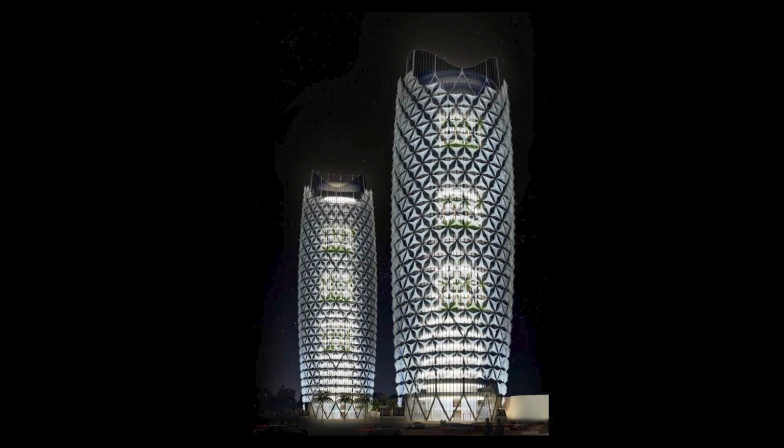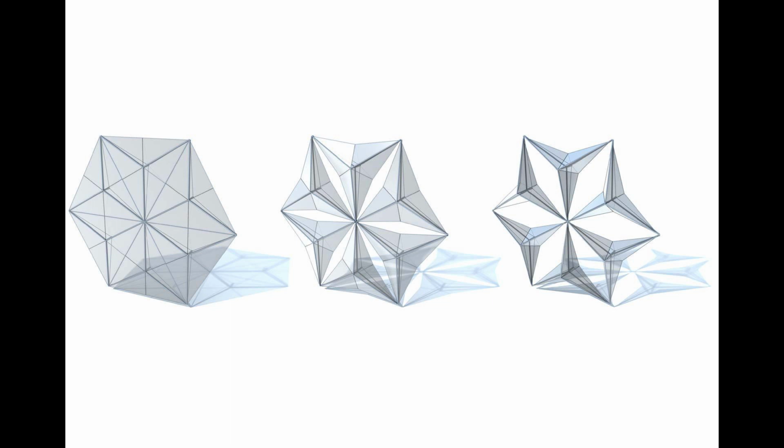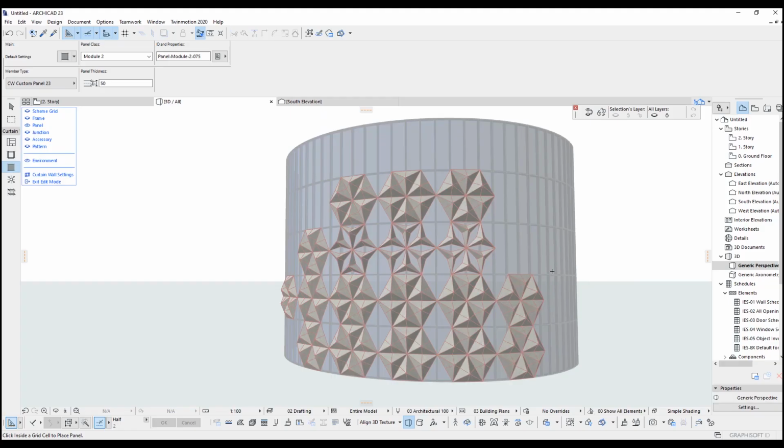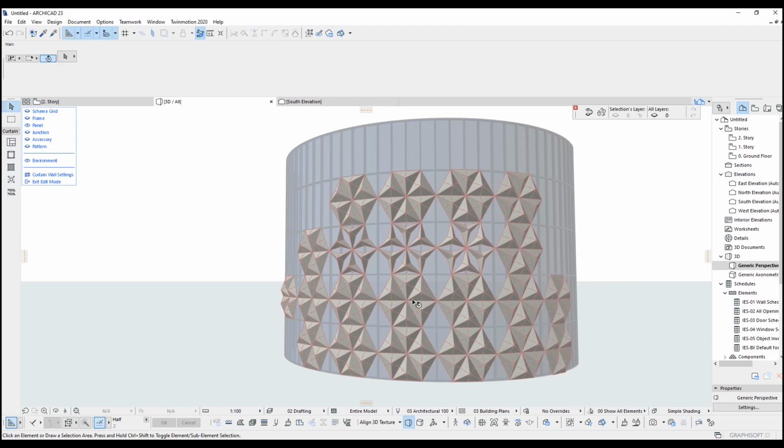Today we are going to make a parametric Al Bahar Tower pattern facade with Archicad. As you can see here, this is a modular object that can open and close with some position. So we are going to make two modules, one is opened, one is closed.